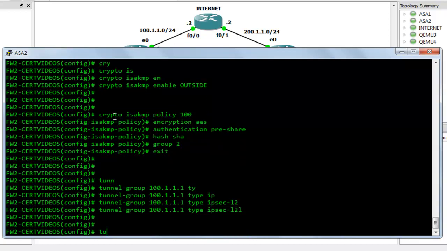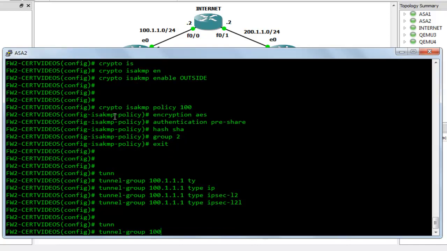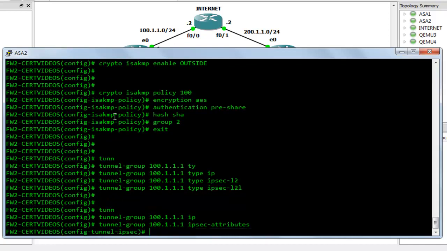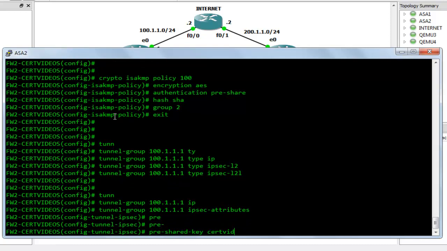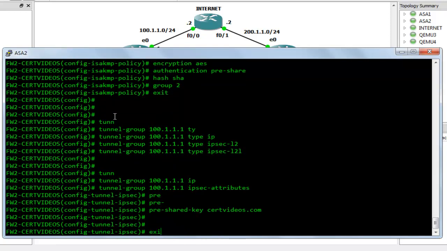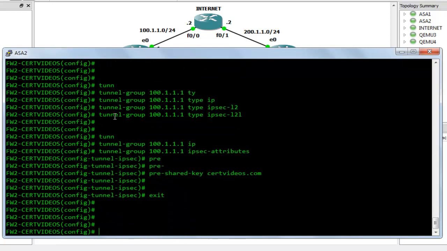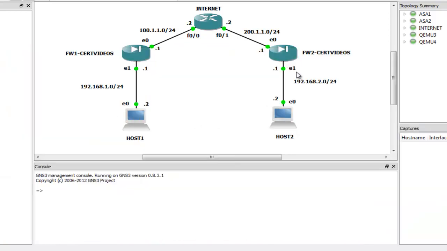Next, I'm going to define the pre-shared key. So tunnel-group 100.1.1.1 IPsec attributes, pre-shared key, certvideos.com. Okay, next we need to define an access list that will allow the interesting traffic. In this case, the traffic would be from the 192.168.2.0 network to the 192.168.1.0 network.